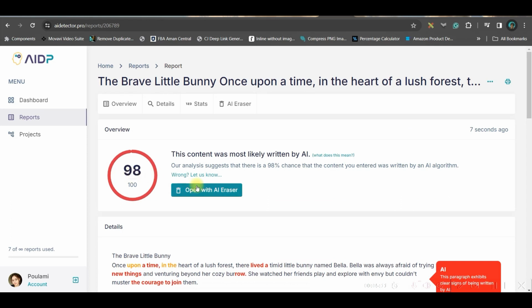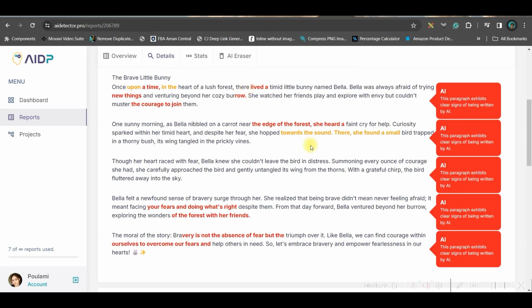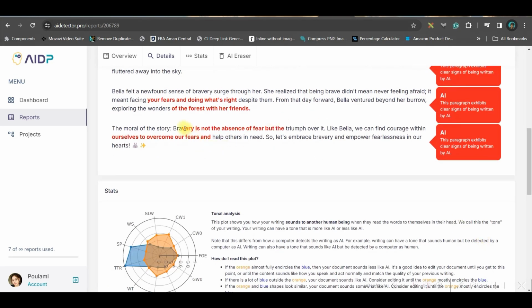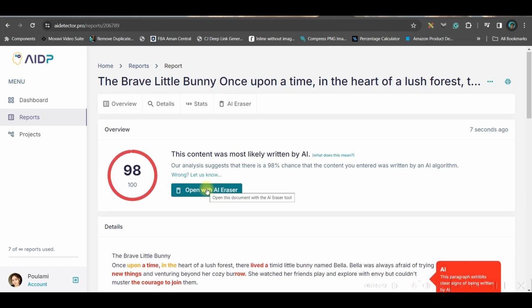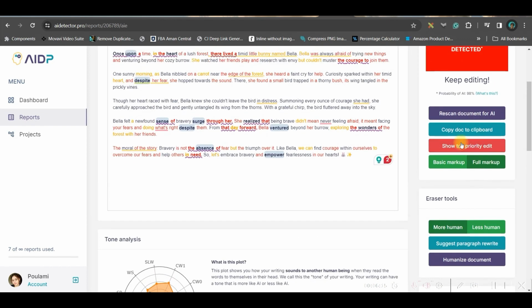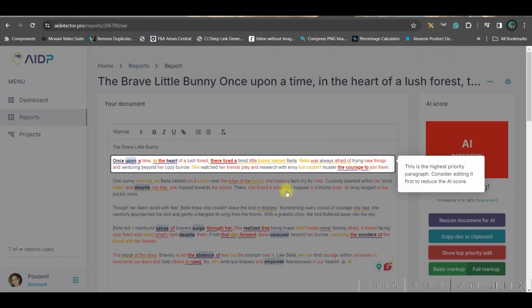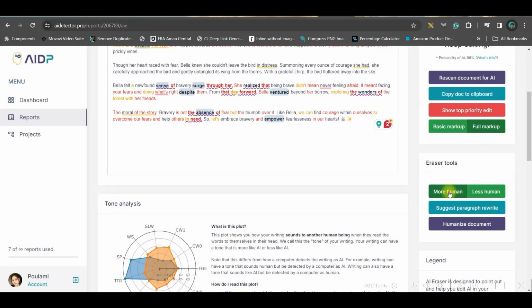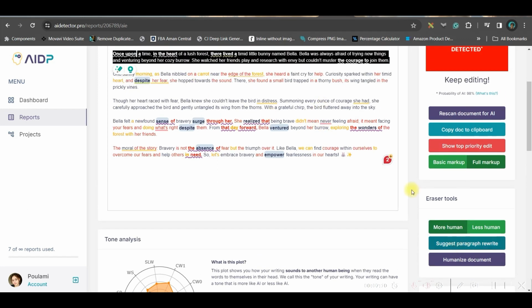Now see, 98% of this has been detected as AI written. Content closely related to AI generated content is highlighted in red. So now what we do is open it with AI eraser. You can go for a scanning. You can go to top priority edit. If you go to top priority edit, it will show you which paragraph you need to change. If I go downwards, I will go to this more human option. Then you can go to suggested paragraph. You can just select that and go to suggest paragraph, rewrite.